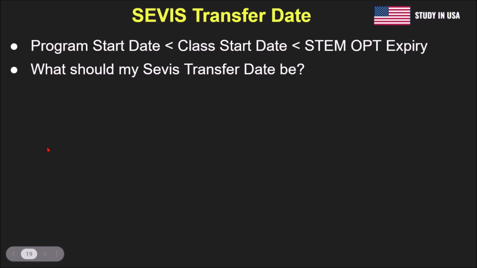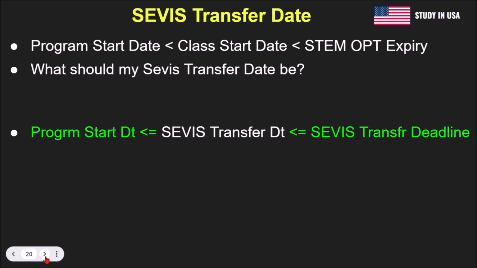Now in this case, what should be my SEVIS transfer date? So the SEVIS transfer date should again lie between the program start date and the service transfer deadline, irrespective of your STEM OPT expiration, because you have selected a program or a semester that begins before your STEM OPT expiry. So the mistake lies with you. You have selected a program that is before your STEM OPT expiration. So you are going to lose your STEM OPT days in this case.